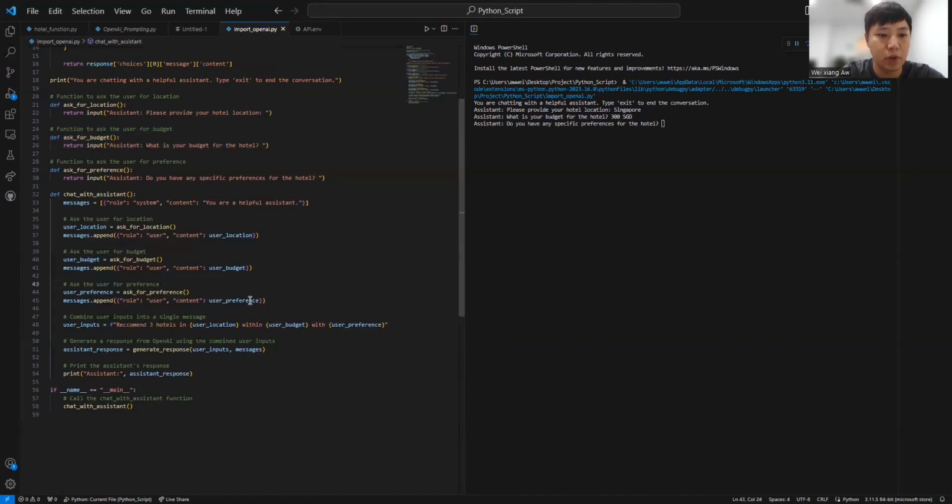And lastly, it will ask for the preference of the user, and you call the function to ask for the preference of the hotel. It will be near the Singapore River. So this user input can be random, and it can be based on what the user wants.